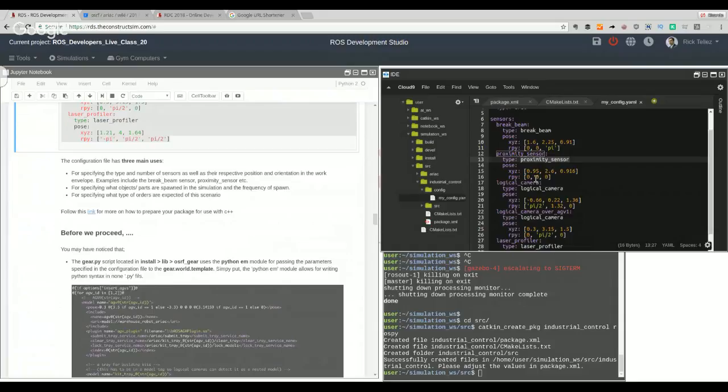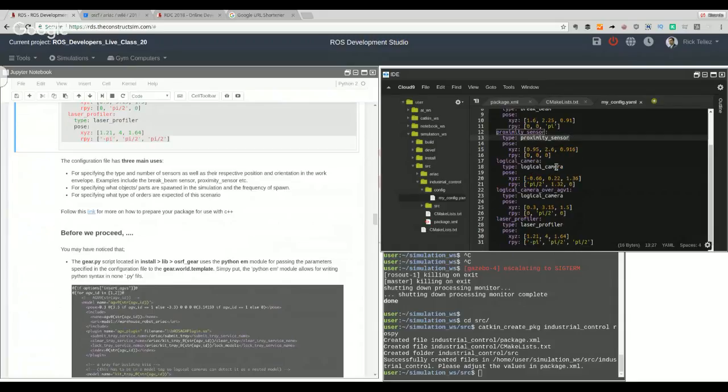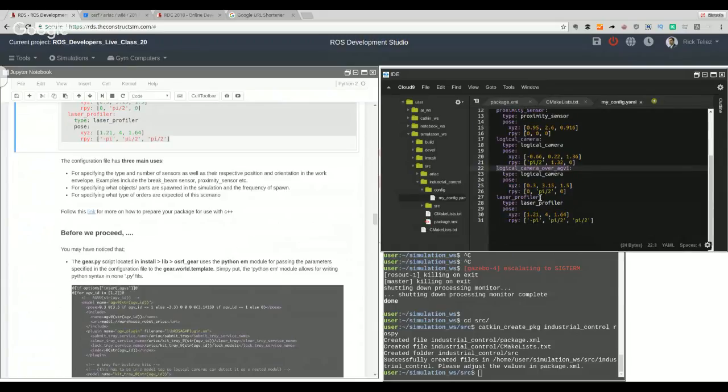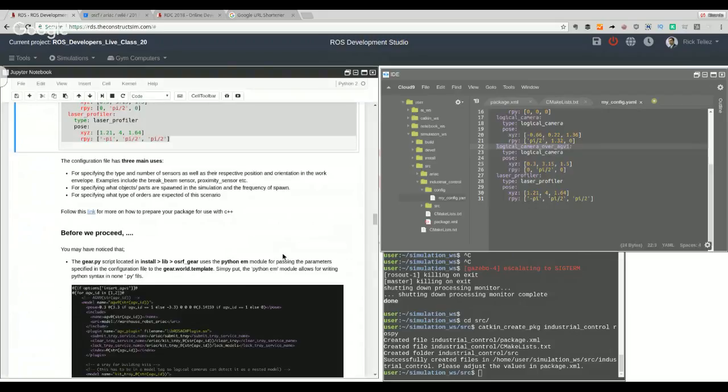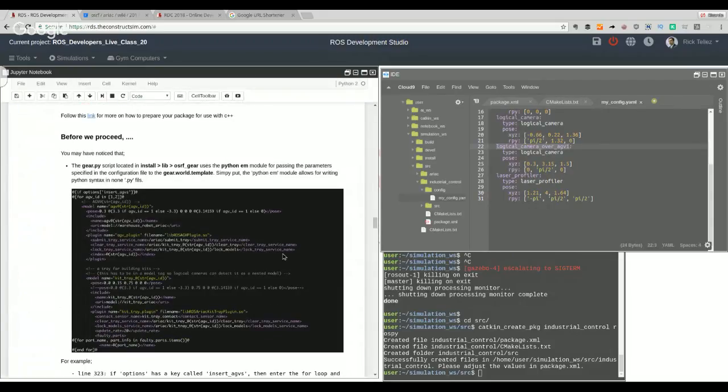And you can spawn several instances of the same thing. For example, for logical camera, there are two. One type here and another type here, but the name is different. Okay, one is a logical camera that is around there, and the other one is on the AGV, on the unmanned vehicle. And then there is a laser also. Okay, so basically that's it for the configuration.